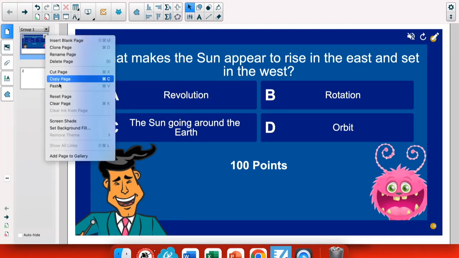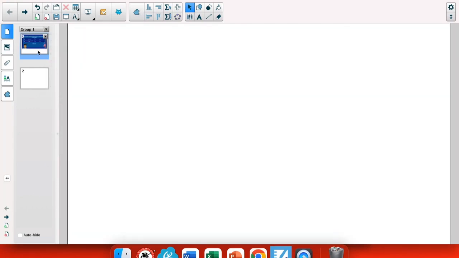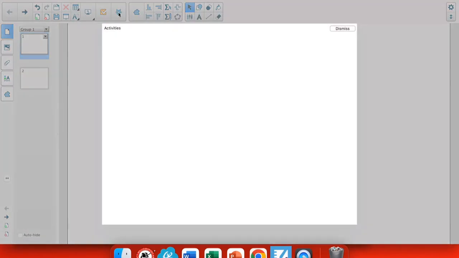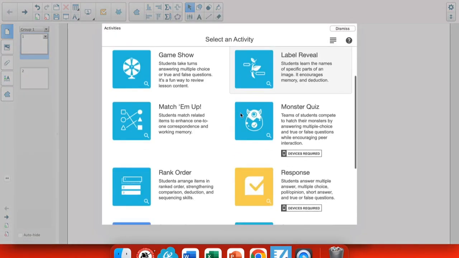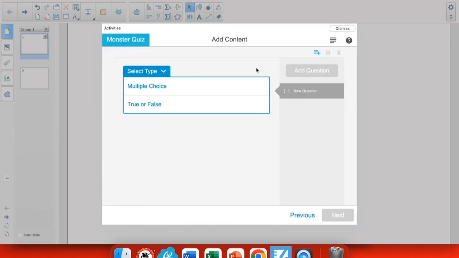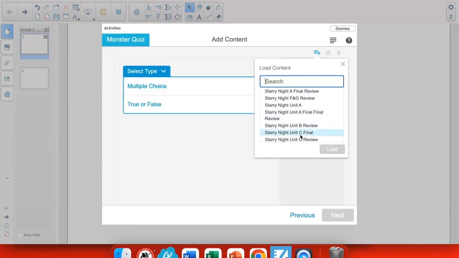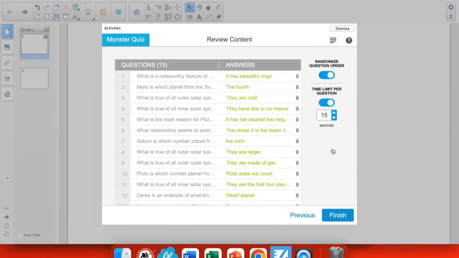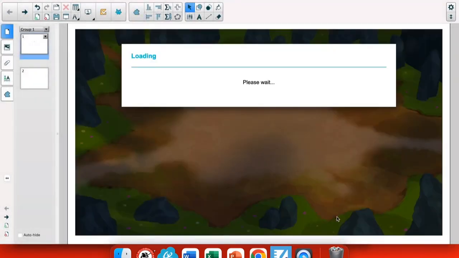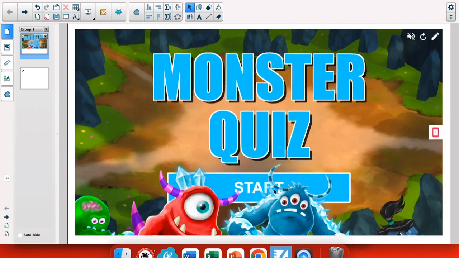Let's see how quickly I can insert an activity into my Smart Notebook. If I clear this page, I'm going to select Activity, and let's try the Monster Quiz. This is devices required, so it won't do me any good if my students don't have their Chromebooks with them. I'm going to preload a quiz that I've already made, and I'm going to give them 20 seconds to complete each question. I can randomize the questions or not, and then I select Finish. Done.